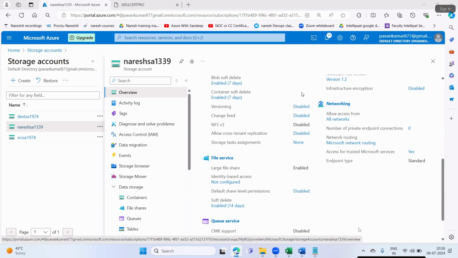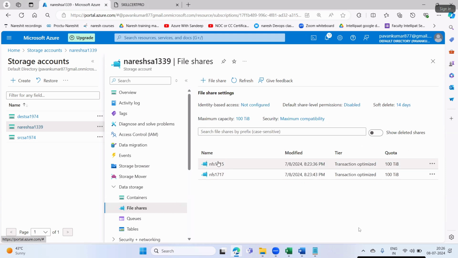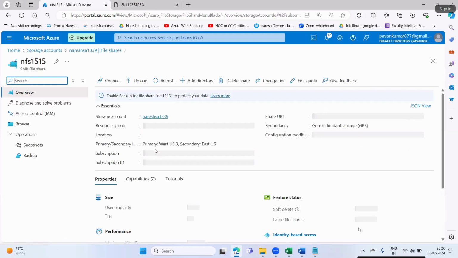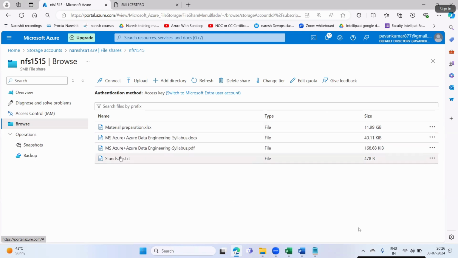Manju, please understand. File share is this one. Two file shares we have created. Inside the file share, I have uploaded some documents here. See, all these documents I have uploaded inside the file share. While creating the file share, you will get an option to schedule the backups also if you want it.